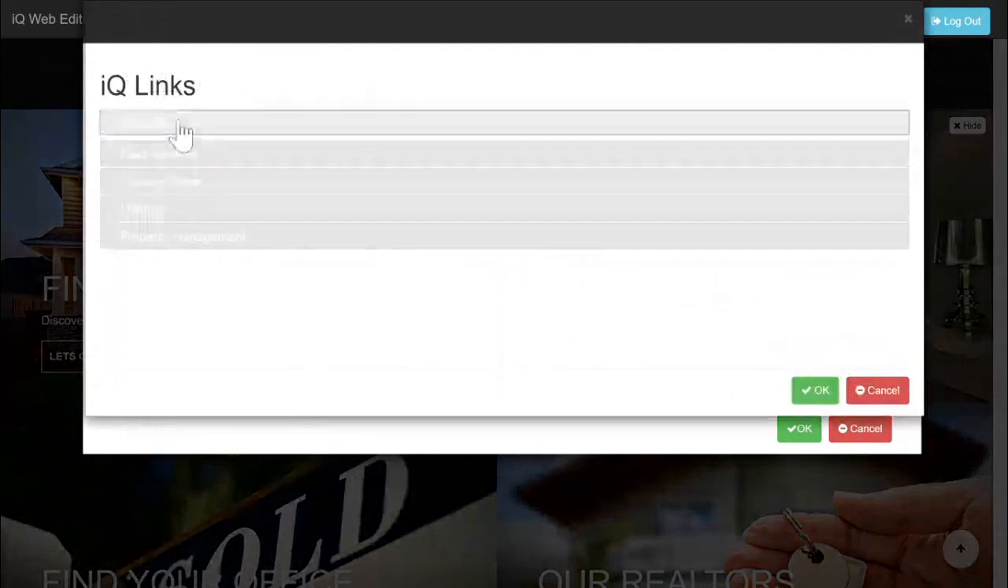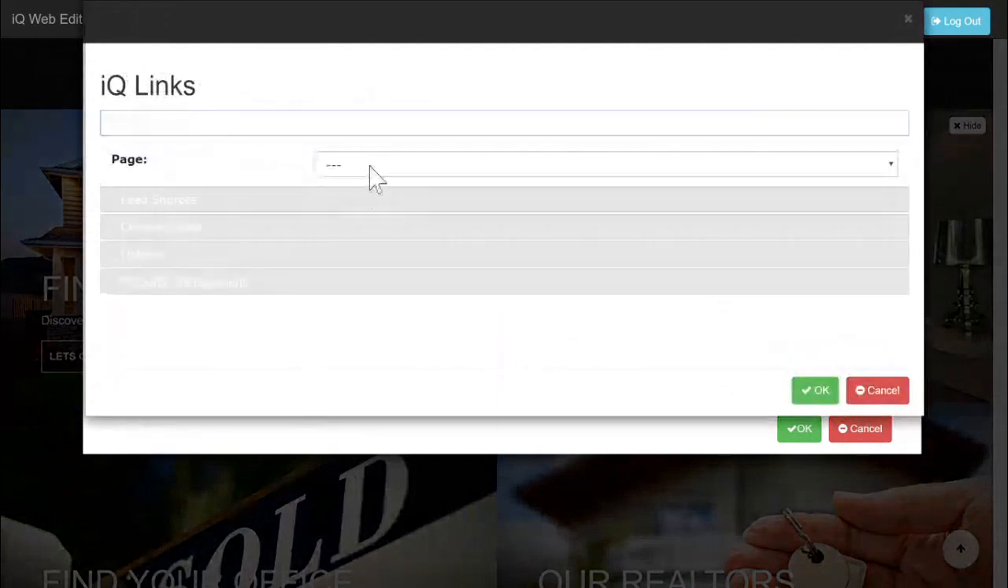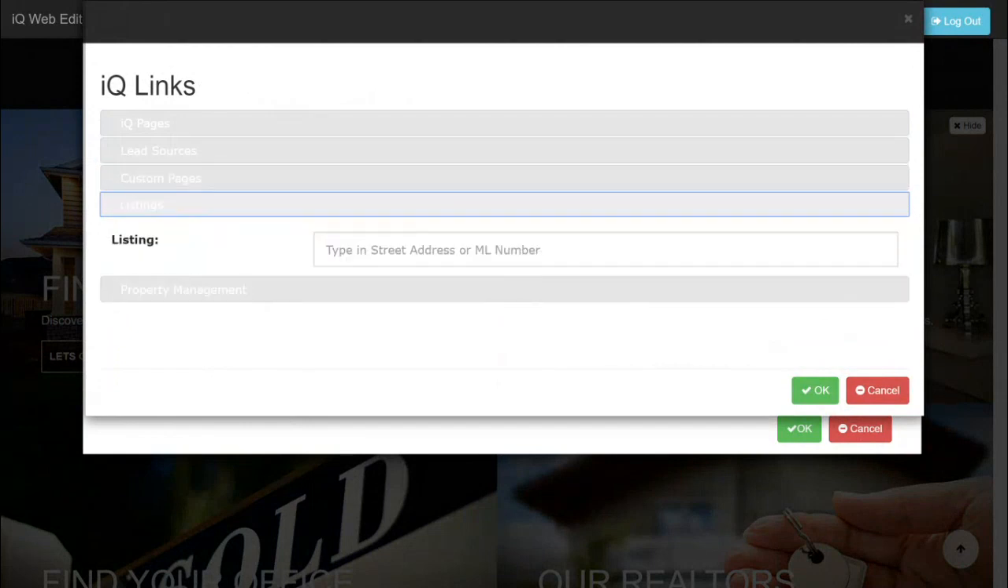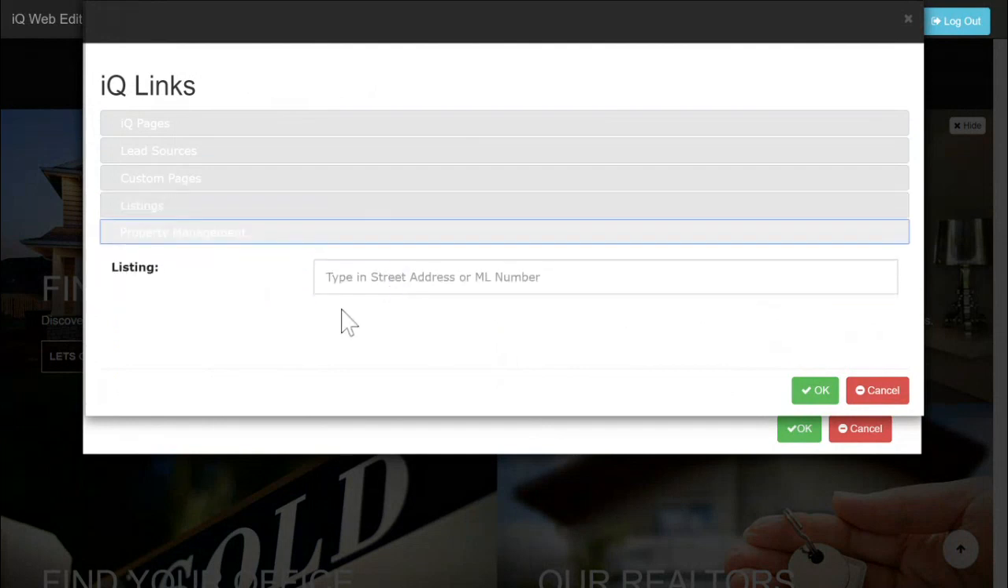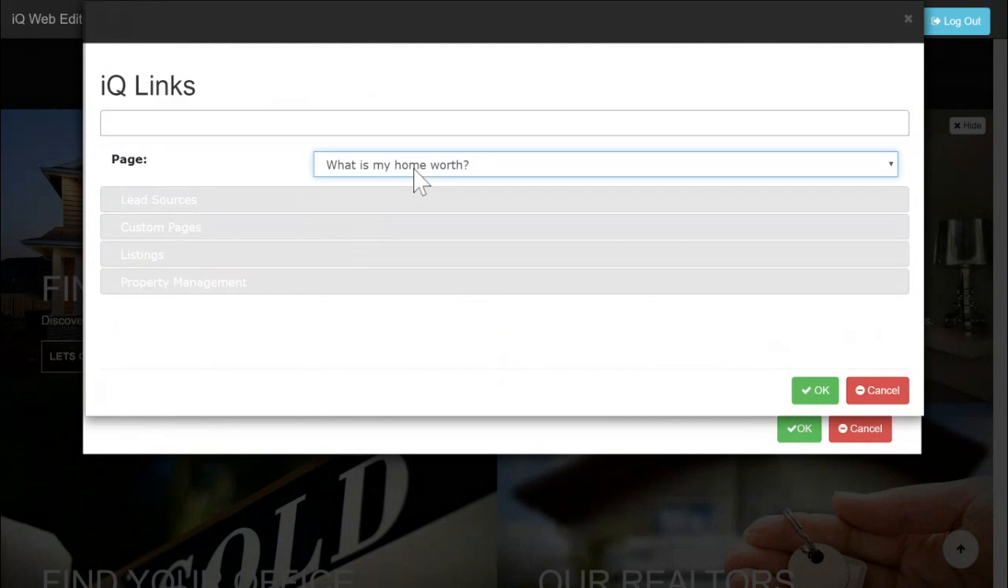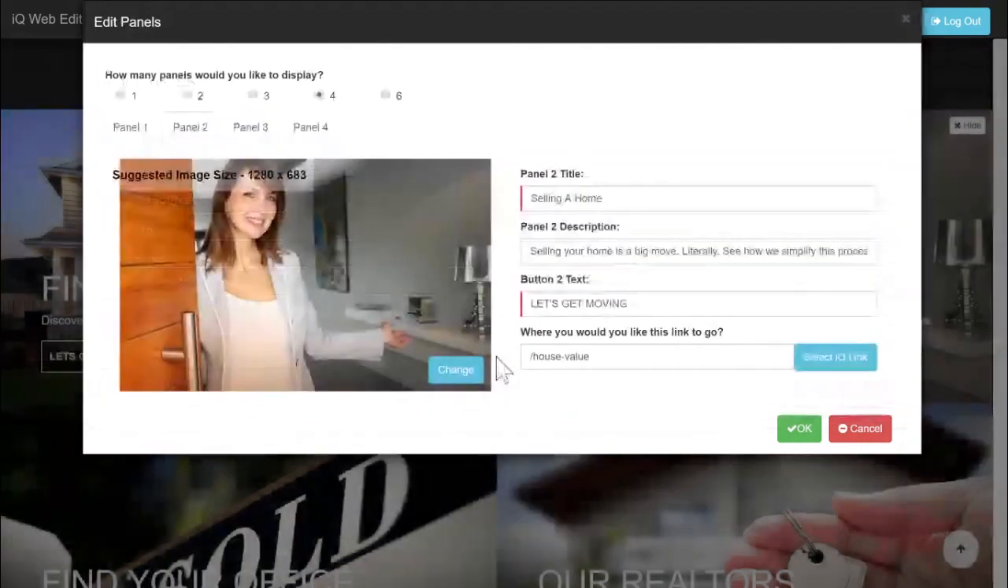And then you can choose from IQ pages. Say maybe you wanted to do what's my home worth. You can choose from lead sources. You can choose from custom pages that you or your company have built. You can choose from a specific listing, or you can choose from a specific listing for property management. Once you've made your selection, and to do that, all I did was I dropped down, I said, hey, I want to do what's my home worth, and I click OK, and now I can see that that link has changed.